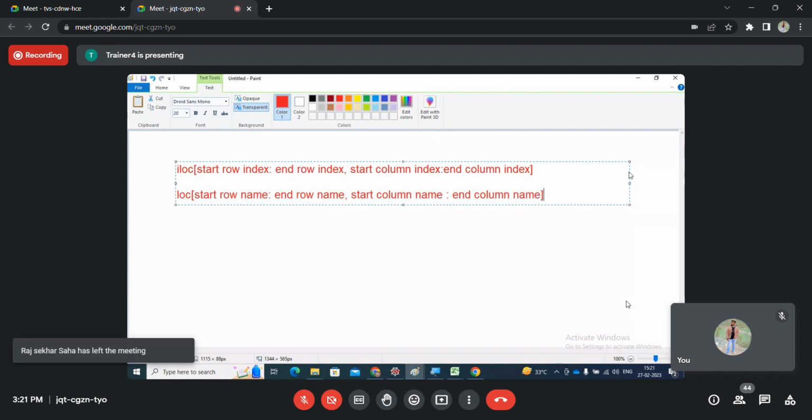In the case of iloc, remember one thing, the end index is never included at the time of data extraction. But in the case of loc, the location name, it will include the end row value and end column value also. There are two methods. Using any one of these, you can extract a part of the data from the existing data frame.